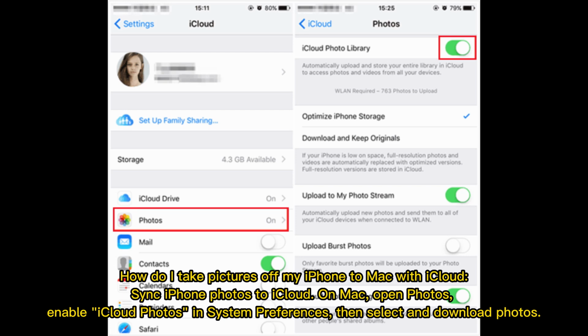How do I take pictures off my iPhone to Mac with iCloud? Sync iPhone photos to iCloud. On Mac, open Photos. Enable iCloud Photos in System Preferences, then select and download photos.